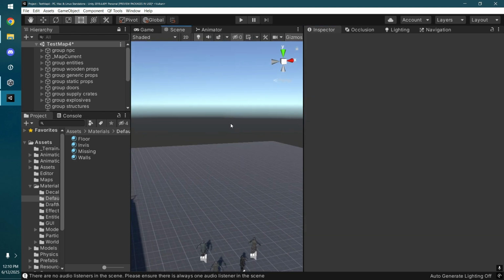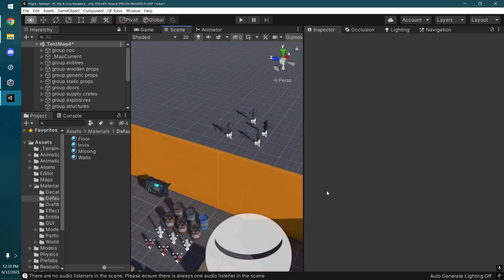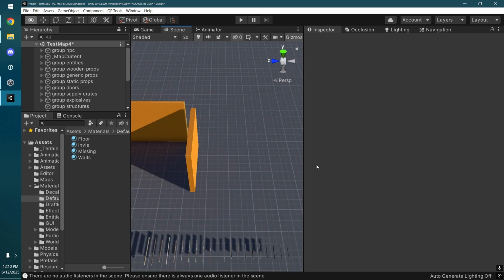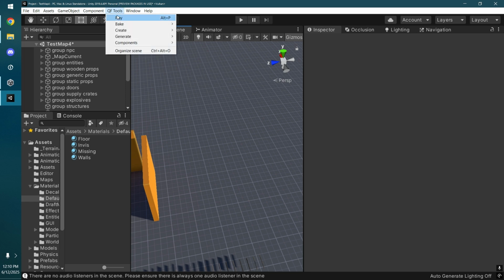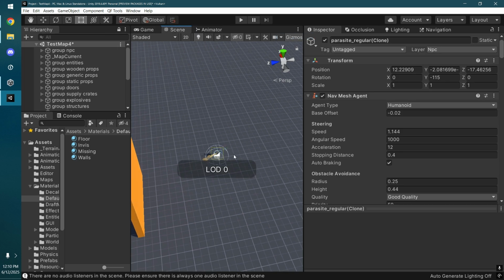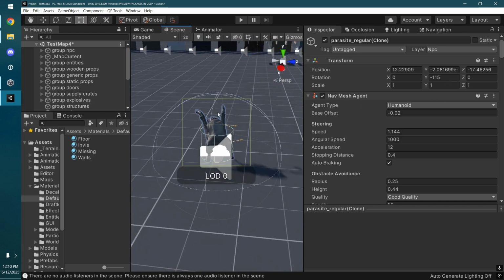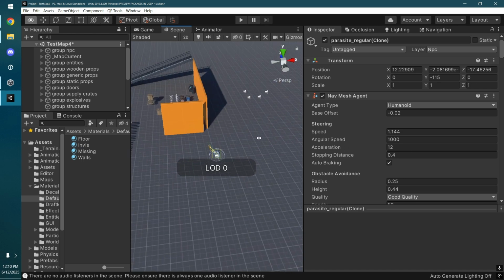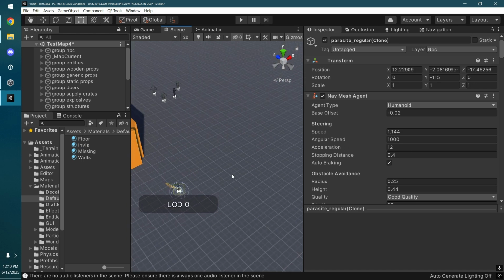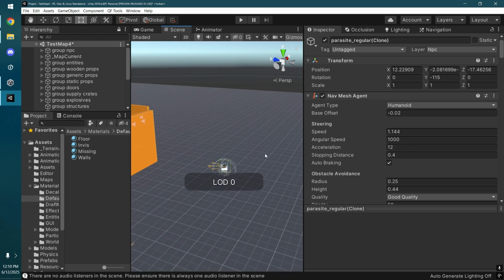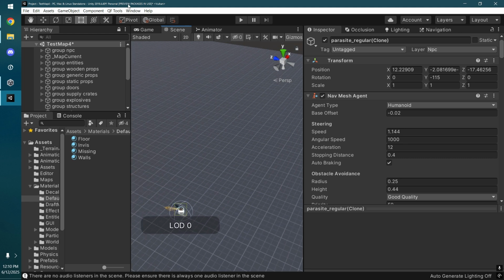Now, let's see what else we could do. We could also use QF tools to create some entities. For now, only 2 of them are available. We could create parasites, which are basically head crabs. All it does is drag and drop the prefabs, but also sets them up for you.